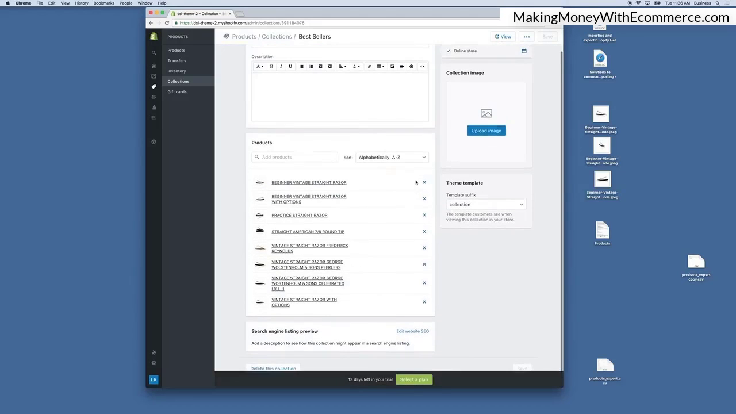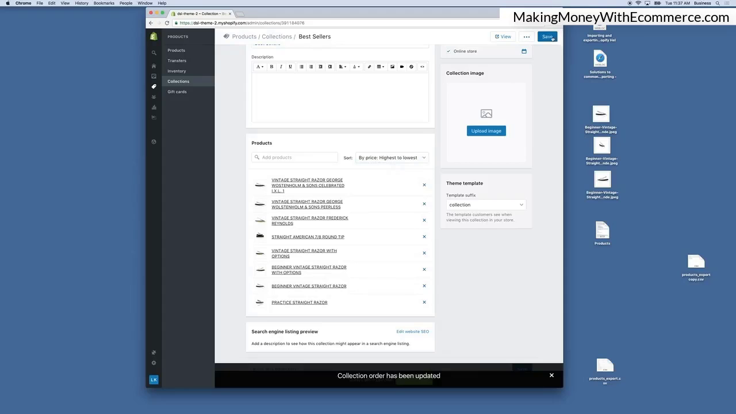Another little tidbit: people email in pretty often asking how they can sort their products on their collection pages. Right now it's sorted alphabetically from A to Z, but some people want to do it by price or by newest product, and they ask me how to do that. You don't actually do that within the Shopify theme. You do that within your collections, and you can just sort by, say, price highest to lowest. It'll sort it here, and then it'll also show that on your collection pages on your website.